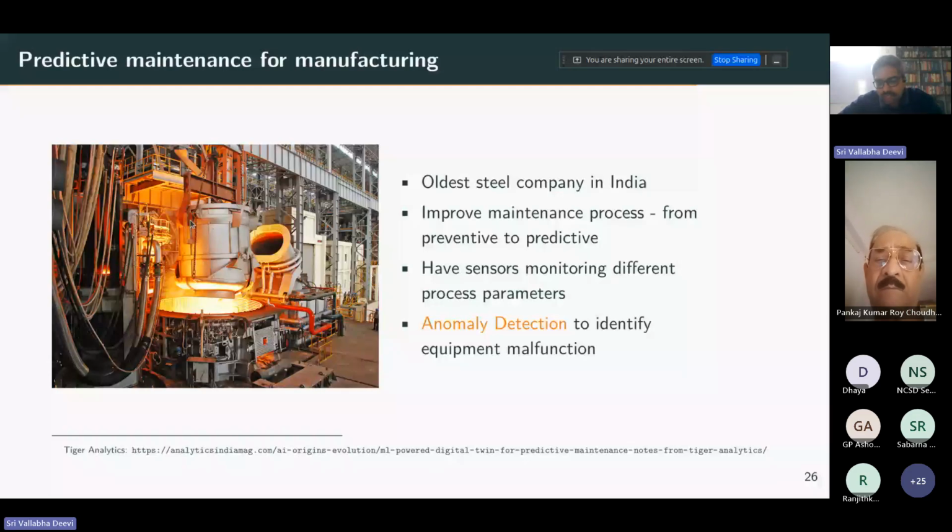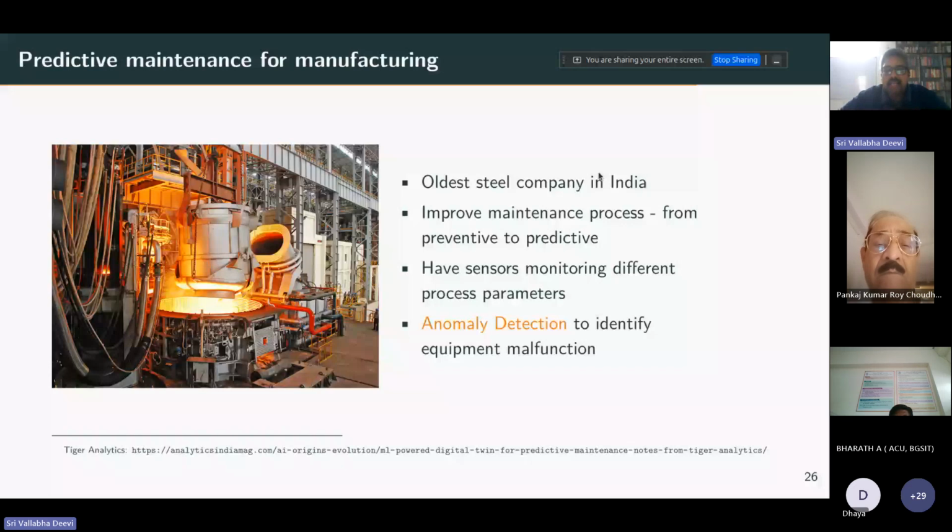But one of the first things that we did was anomaly detection or predictive maintenance for a steel company. It is the oldest steel company in India. All of you will know Jamshedpur. They have a factory there. So they have sensor data measuring temperature, pressure. They blow air into the furnace. So they have pumps that pump air. So there are a lot of sensors that they have.